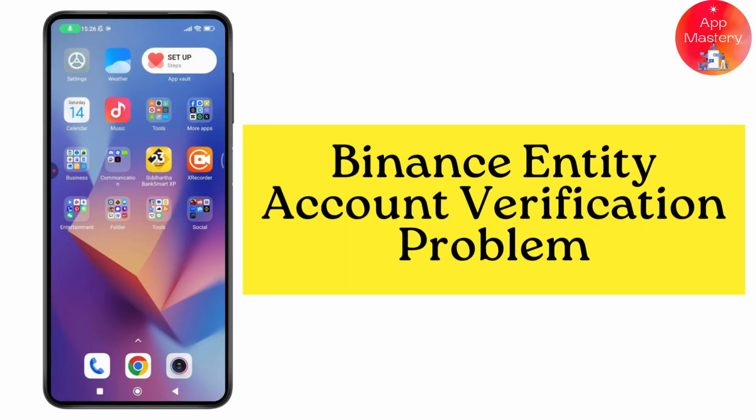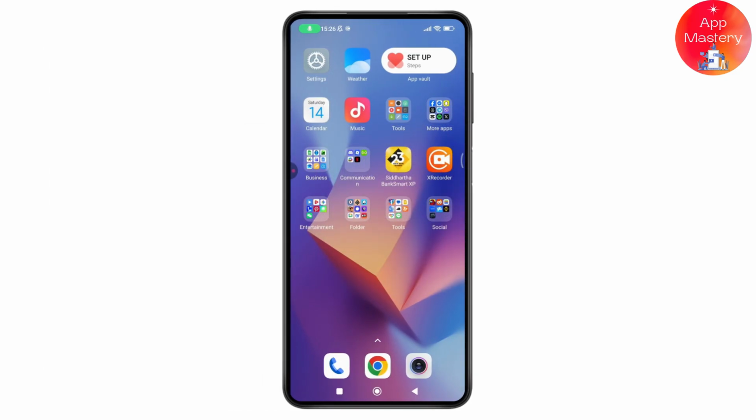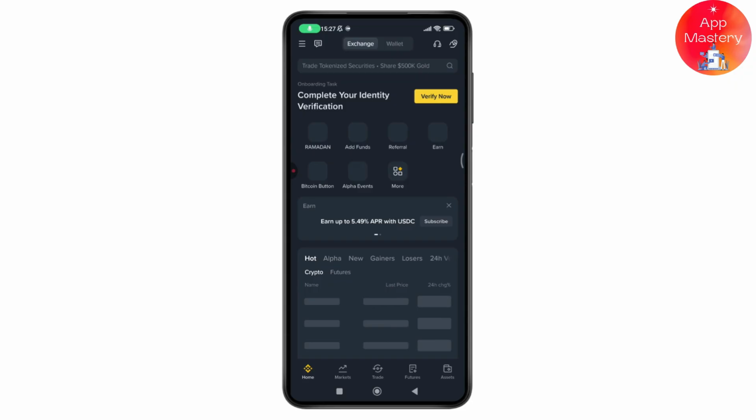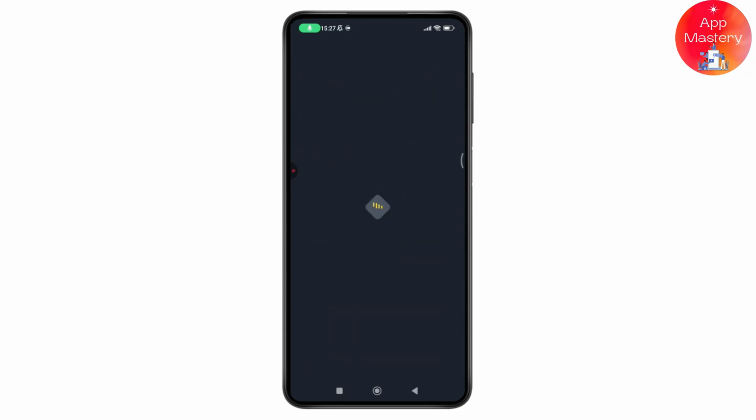Binance Entity Account Verification Problem. So if you're facing an issue on Binance Entity Account Verification, then what you need to do is first make sure that you have a stable internet connection, that you've connected to an internet service. Next, open up your Binance application. When you open it, you'll be taken to the home page. Right over here, you simply click on Verify Identity.